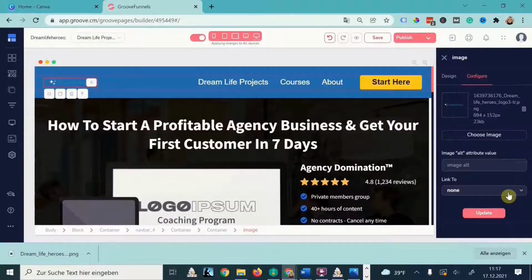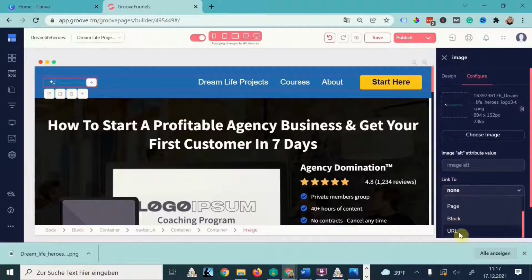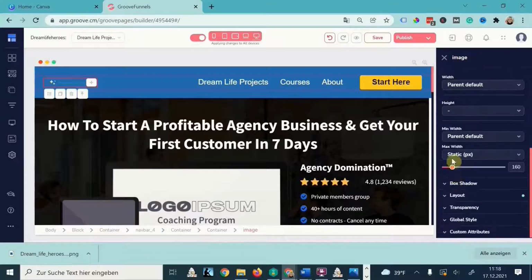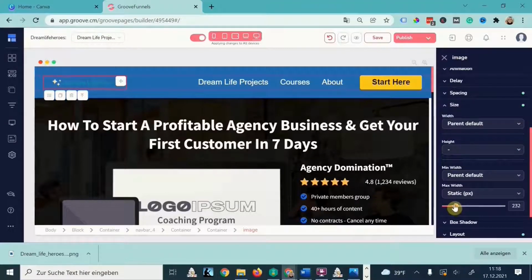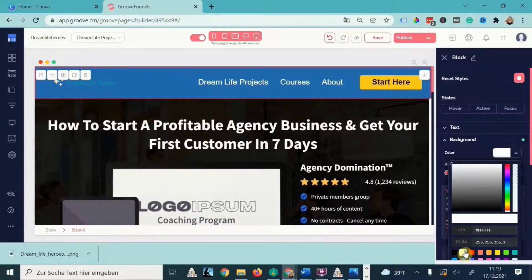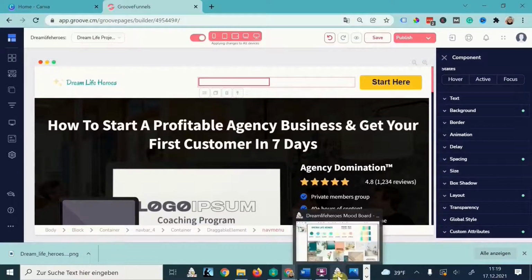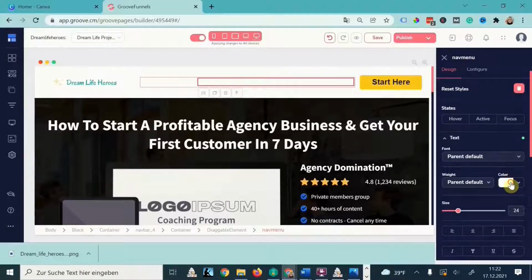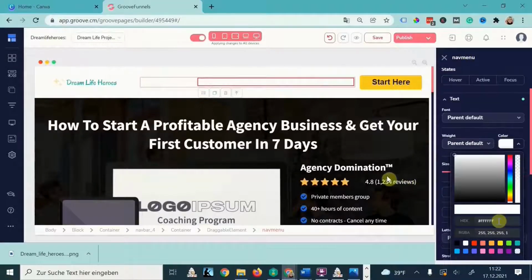And if you want to link your logo to maybe some homepage, you can choose here either a page or you can choose URL and put in the URL. And the image is a little bit small, so I'm going to increase the size and you just go to size and then you can increase it here. Then I want to have the background white. And I will take my branding color. So I prepared a mood board and you can just take the hex code and you select the whole bar. Then I go to color and then I can paste my color here.